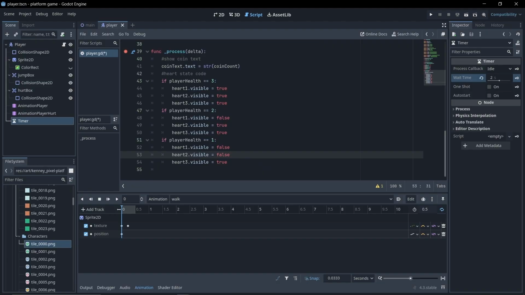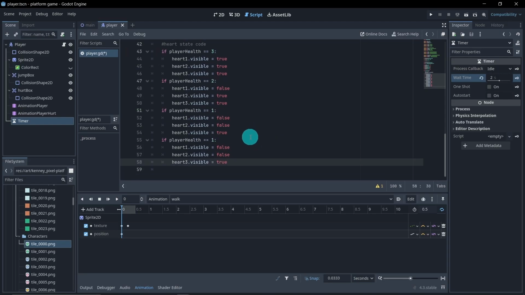Awesome. Now we're going to do one for 0. So let's copy that again and paste that in there. Change our current number to 0, and all of our hearts should equal false.